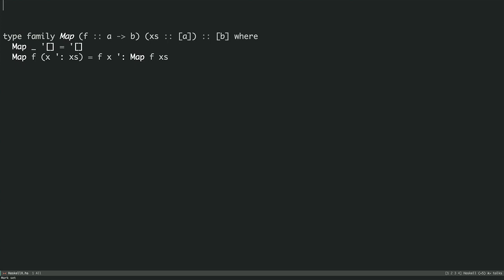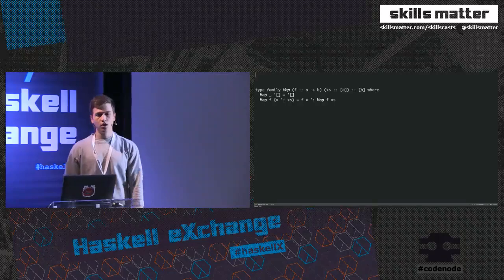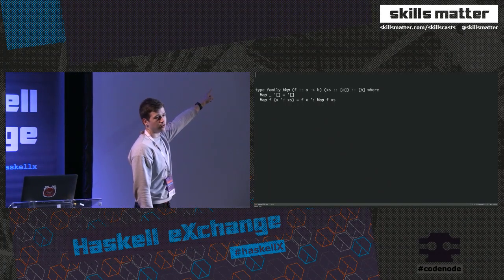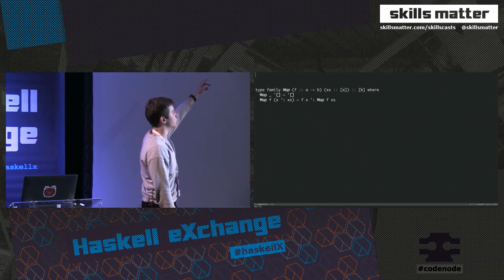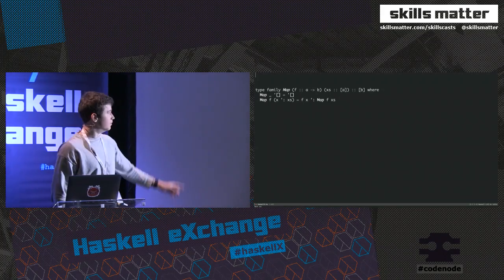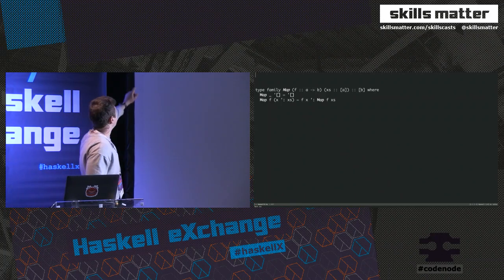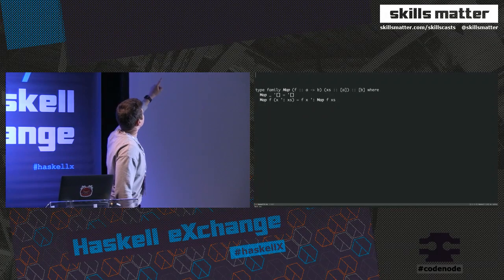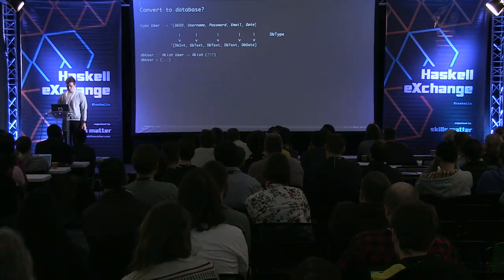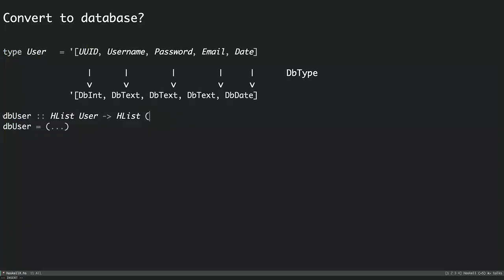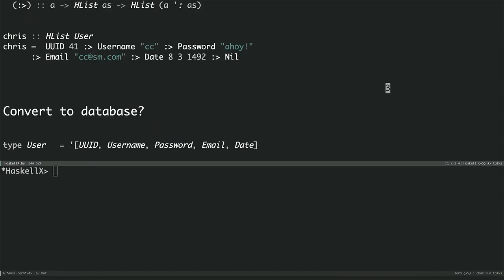So here we implement map as a closed type family. Map takes as an argument a type family A to B. It takes as an argument a type level list of As and returns a type level list of Bs. And the implementation is exactly what it looks like at the value level, except that the function is uppercase and all the constructors are ticked. Okay, so that means we should just be able to say map DBType over the input list.